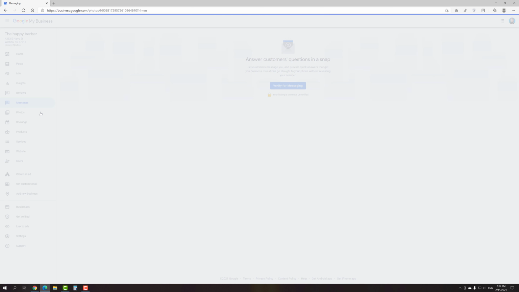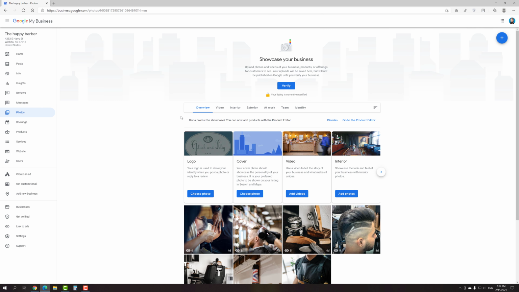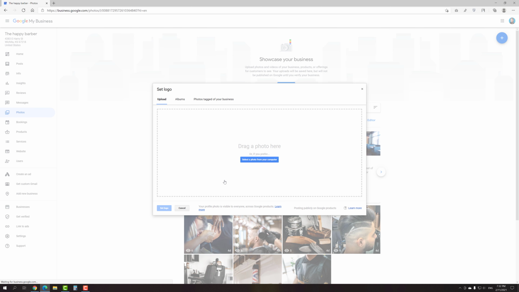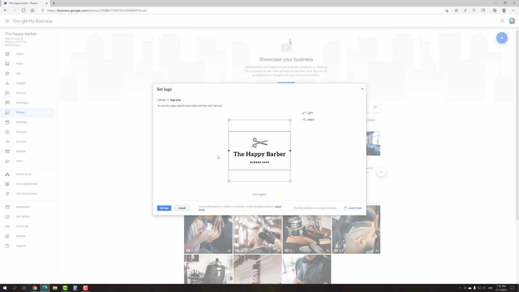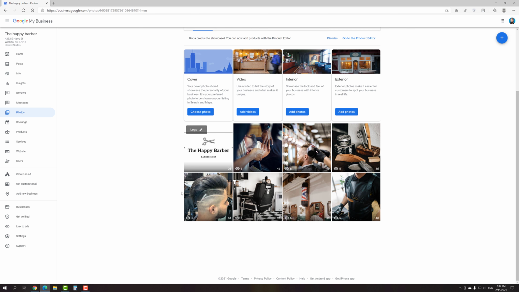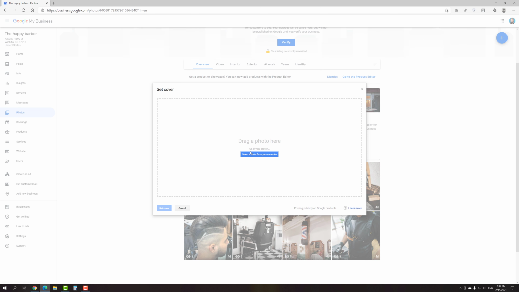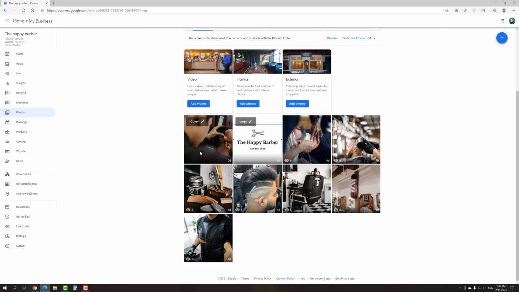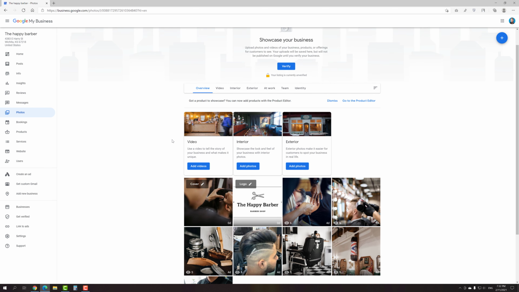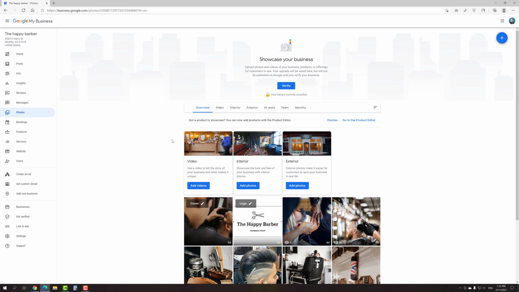Now let's move ahead to the photo step. First of all, you have to add a logo of your company that's used to show your identity when you post a photo or reply to a review. Then goes the cover photo, which is one of the most important, as it shows up front and center of your listing. As for the videos, they can add some variety to your profile and make you stand out among other businesses in your category, so I recommend you to upload them as well.